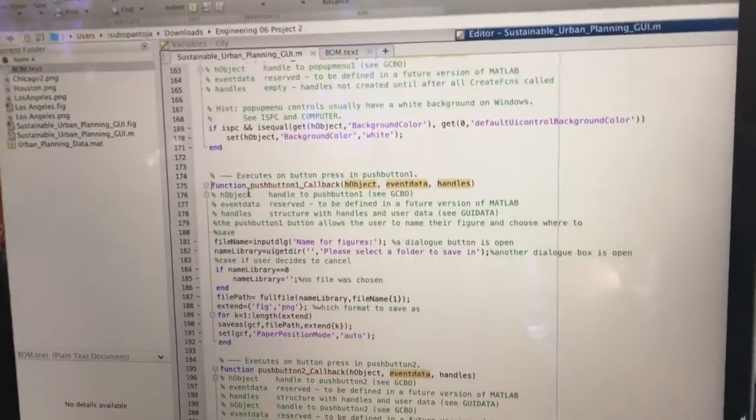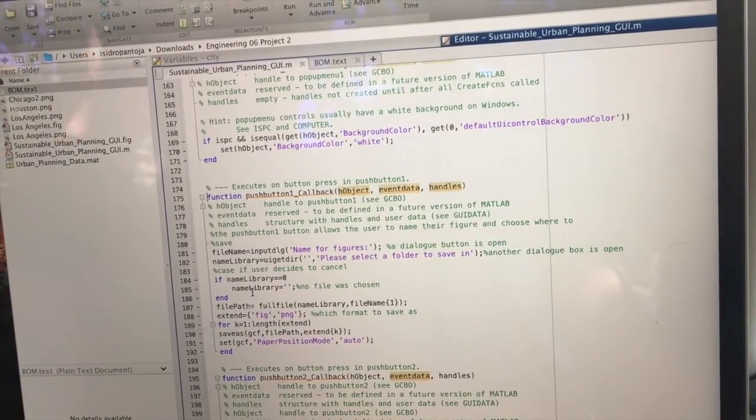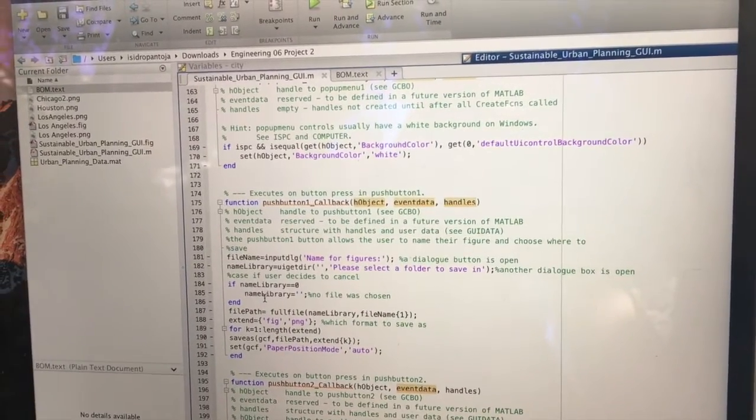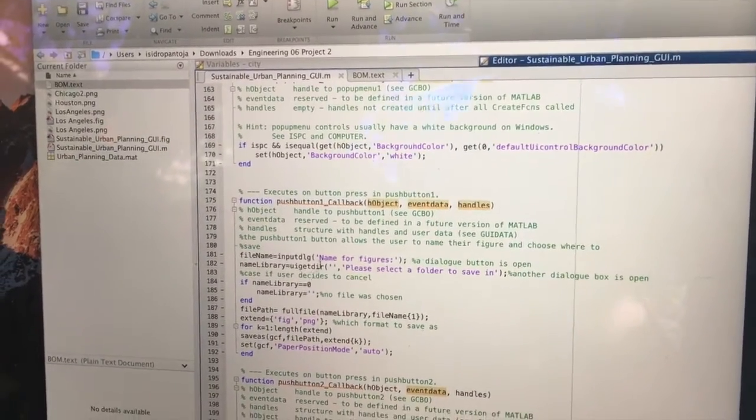Here we have a function called push button 1, and this is the save function that allows the user to save the work they were working on.